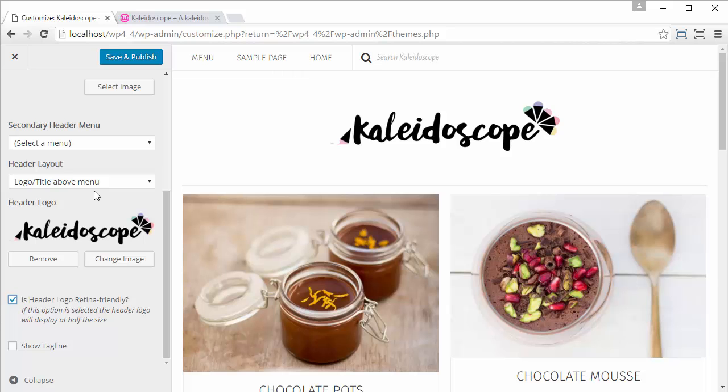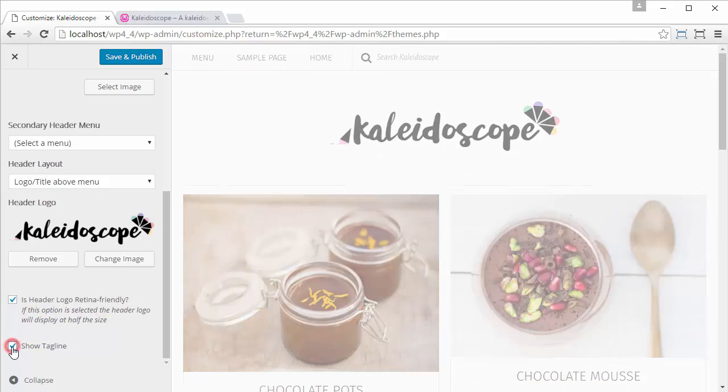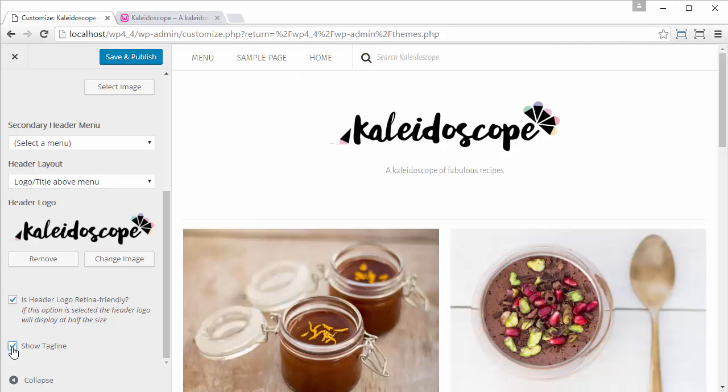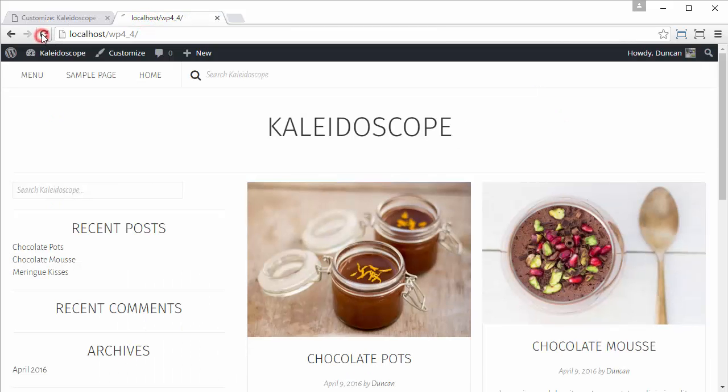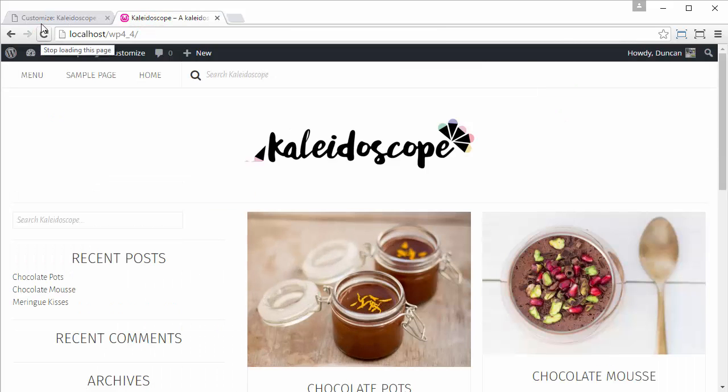Also, you can optionally show the tagline underneath the logo, but I'm actually not going to do that for this example. Sometimes less is more. And as you can see, once I save and publish that, it updates the website, and already it's looking a little bit more distinctive and a little bit more appealing.